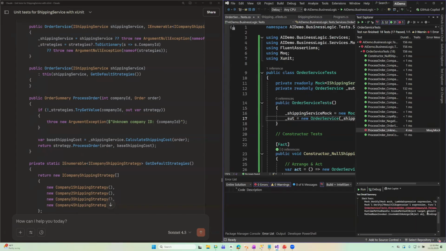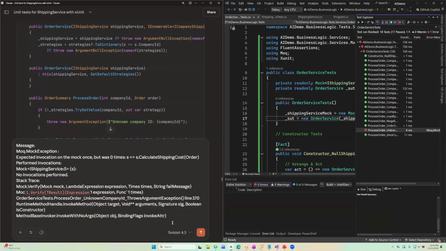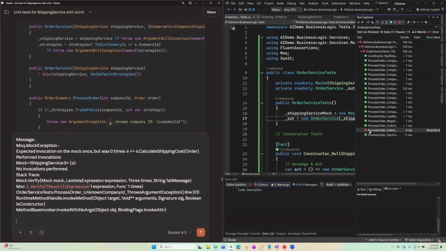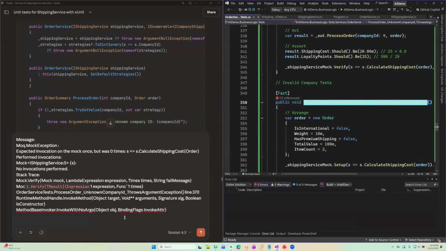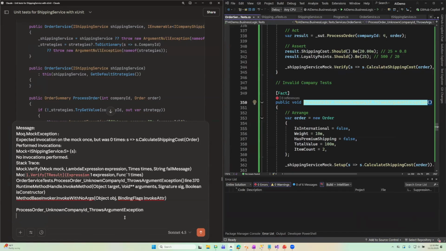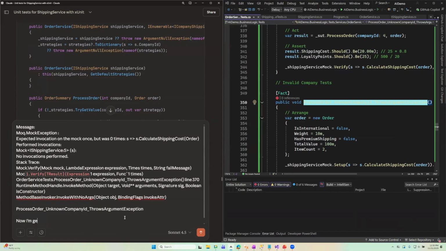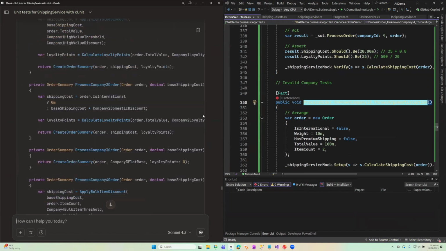So you've got 2 options. Of course, as an engineer, you should be able to just read your stack trace and parse what changed. But alternatively, I could go in here, paste in the stack trace and say, now I'm getting an error on only this unit test, right?